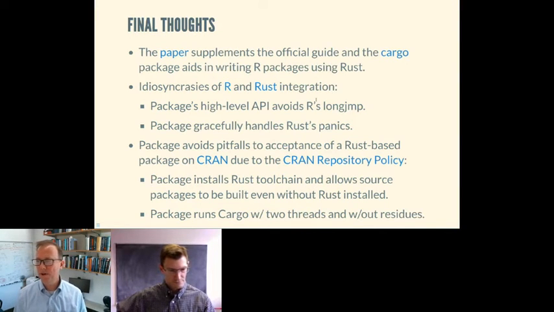So anyway, we're really excited about Rust, and I hope that if you're interested, you'll look it up and try it yourself. Thank you very much.